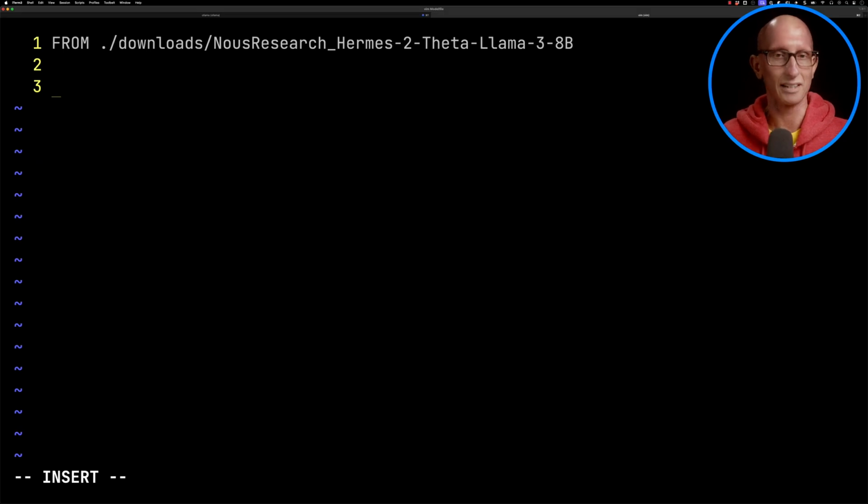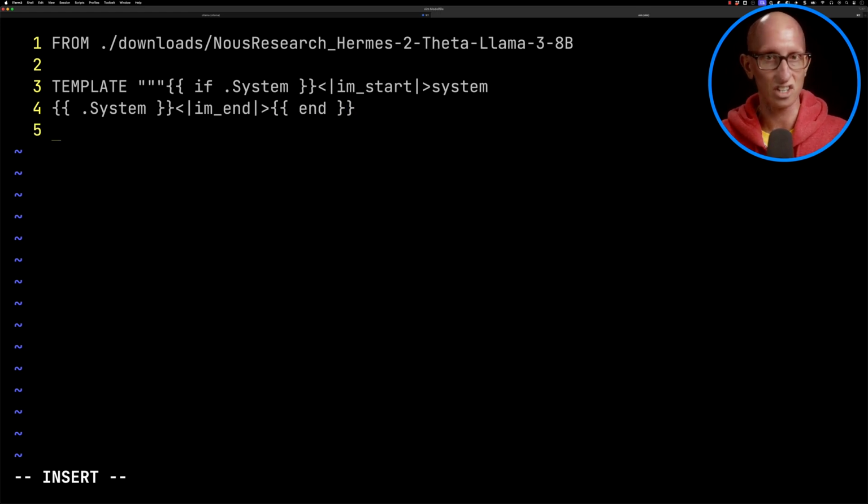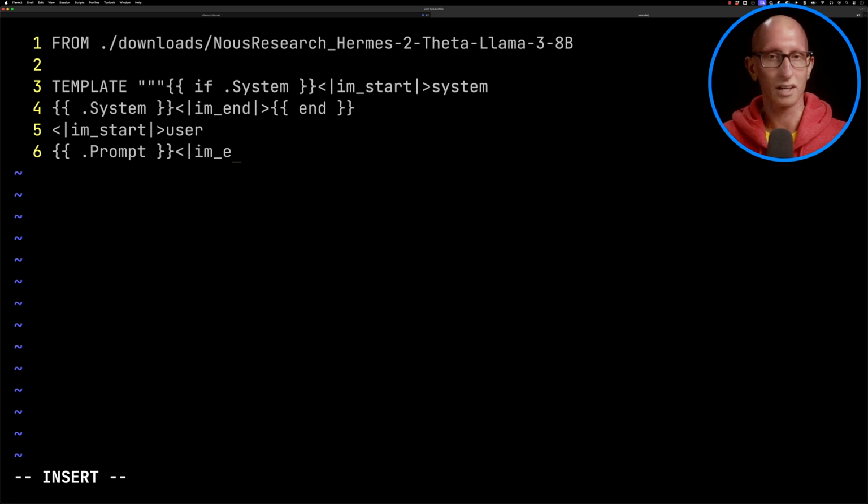So let's type in TEMPLATE, and then we're going to do triple quotes for the string. We'll say if we've got a system message, we're going to put that inside an im_start and an im_end, and then we'll close it. This is using the Jinja syntax. Then we're going to do another im_start for the user prompt, and then we'll close it.